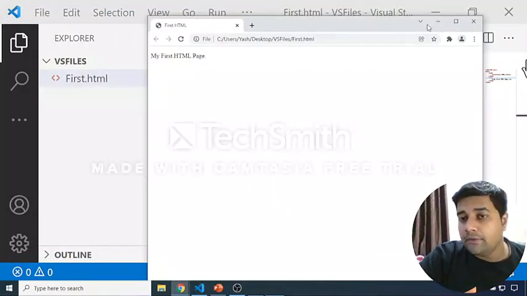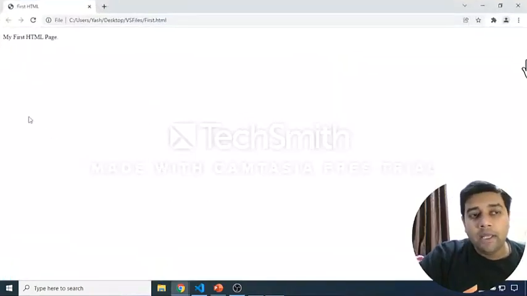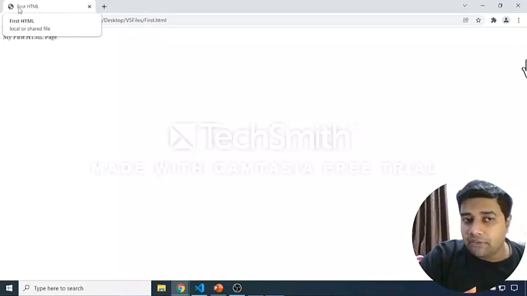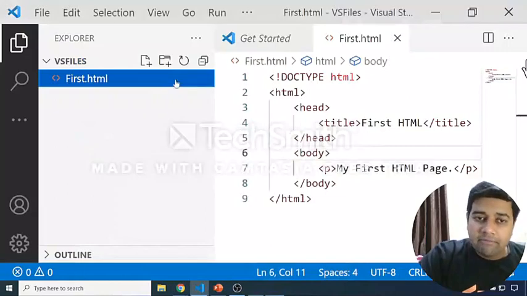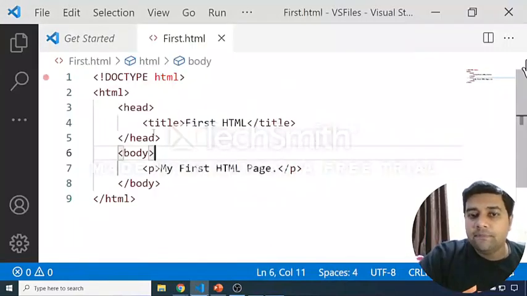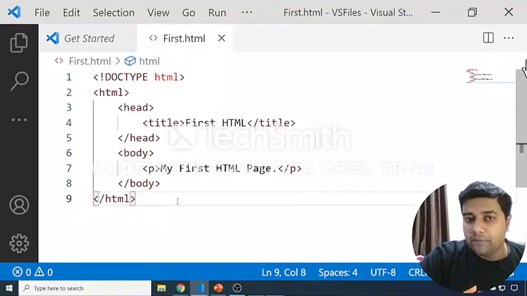And this is how your HTML page will look. So guys, you can see that the title of our web page is first HTML, and this is what we have written in the body tag with the help of the paragraph. So whenever we create an HTML file, we are going to use this standard document structure.